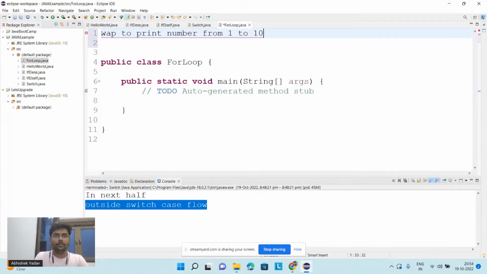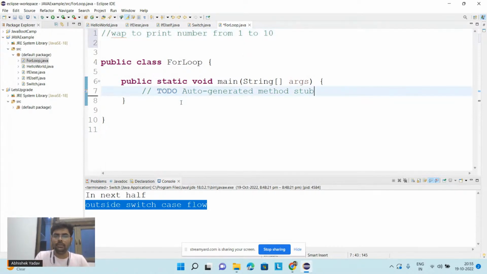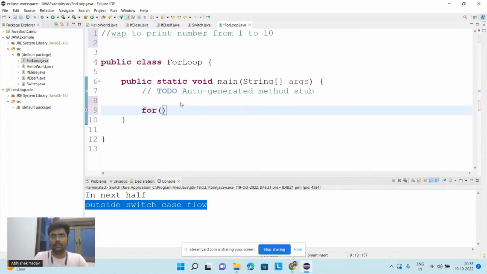So in this program, I have to print certain numbers between a certain range, that is from 1 to 10. So I will use a for loop here, and I know I have to write three parts. When you are thinking about the first part, you have to think what will be the starting point of the for loop, from which point you have to start. So here I am saying, I have to start my for loop from 1 because the starting point of printing the numbers is 1.